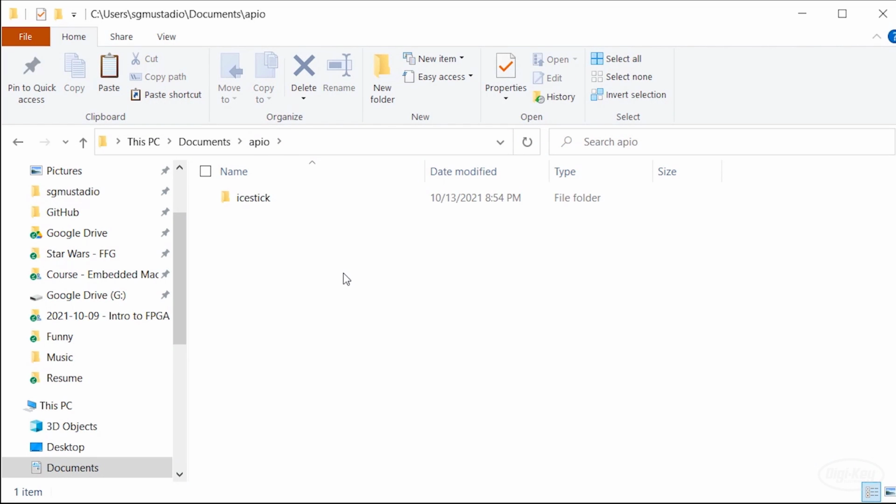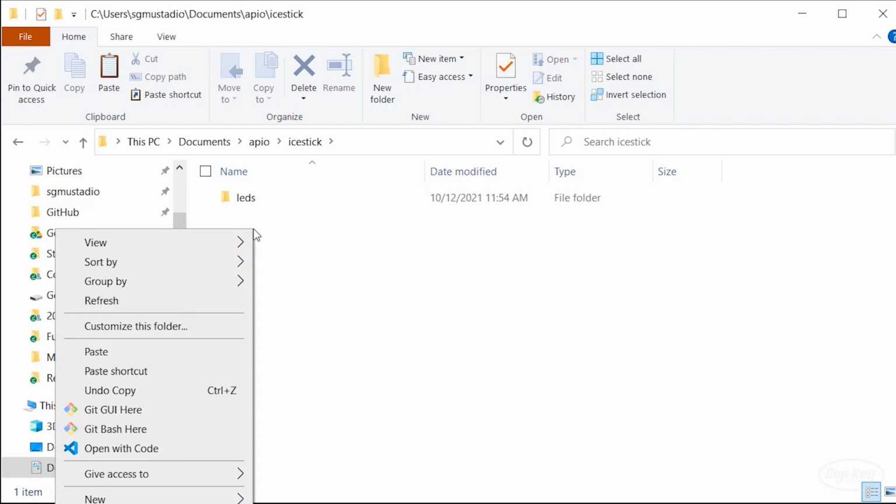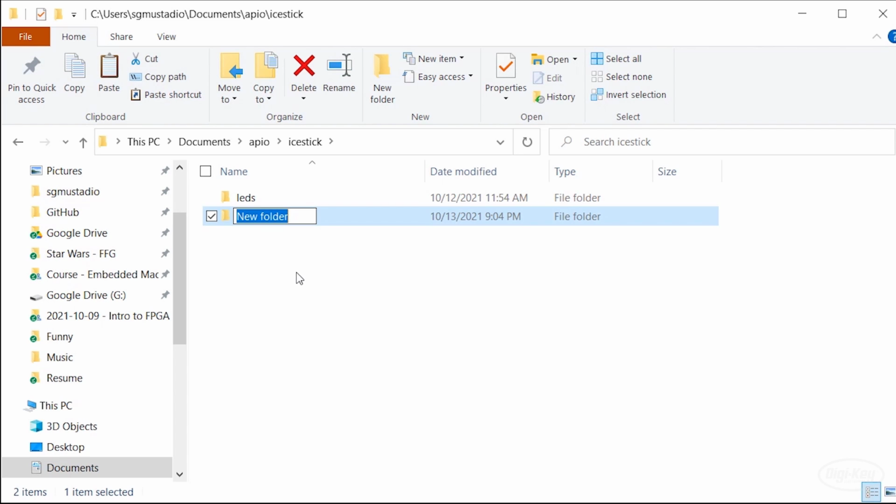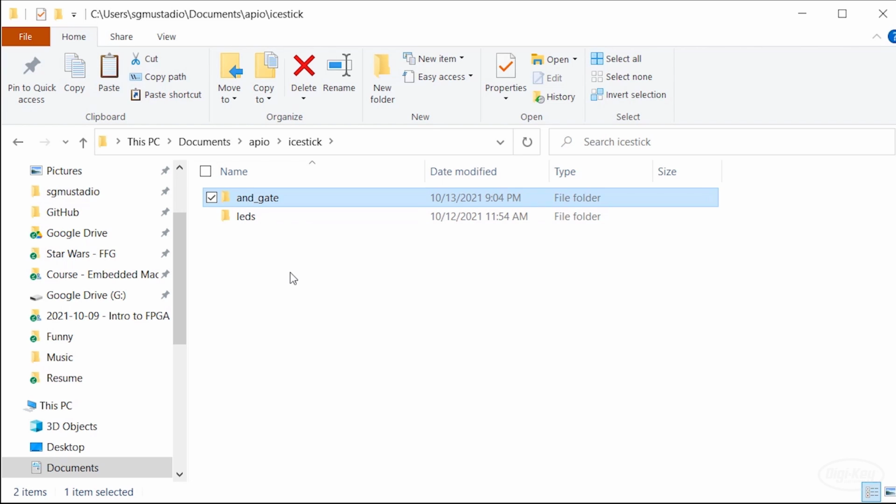The first thing we'll want to do is create a folder to hold all of our files, our Verilog file and the physical constraints file. I'm going to go into Documents, Apio, wherever we created the iCEstick folder from last time when we created that example. You should see the example LEDs in here. And then I'm going to create a new folder, and I'm going to call it AND Gate.